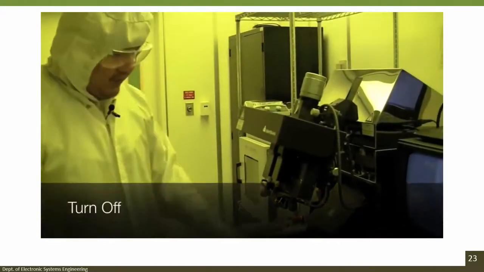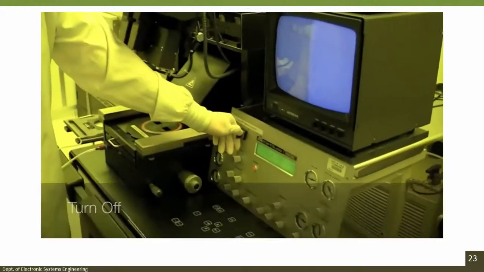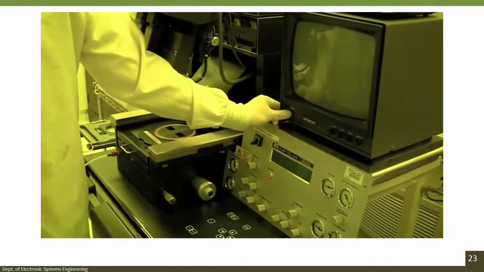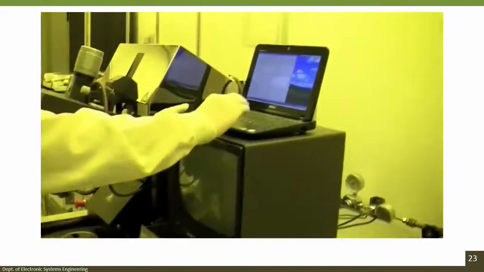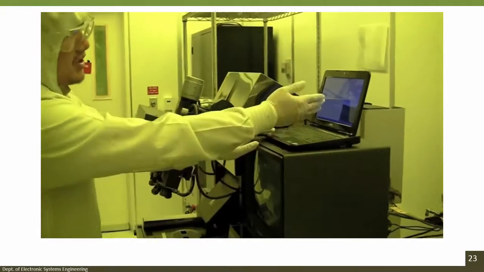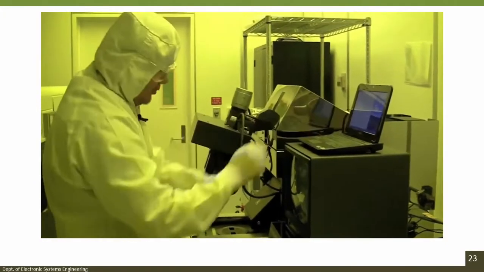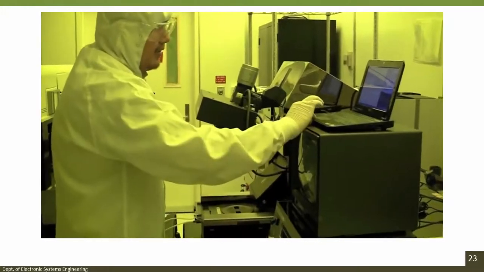Now we're ready to turn off. First thing we do is we turn off the switch here, also the TV screen, and then we can log out here. And then there are some messages like, did you reset the X, Y, and tilt position? We did that, so we put OK.